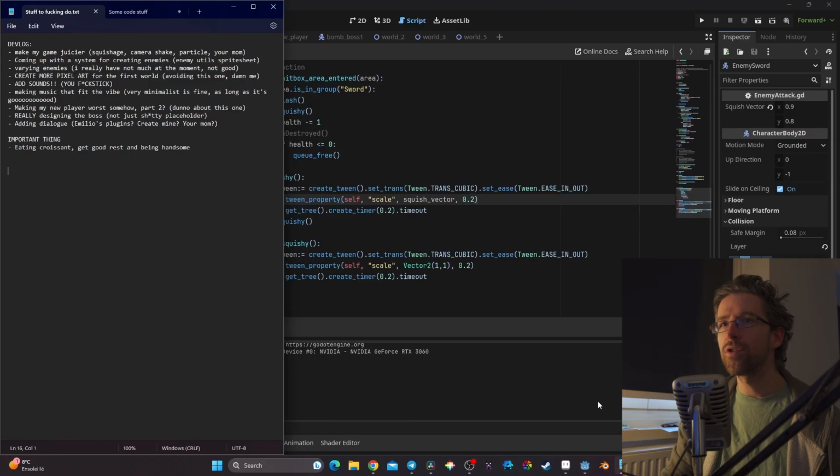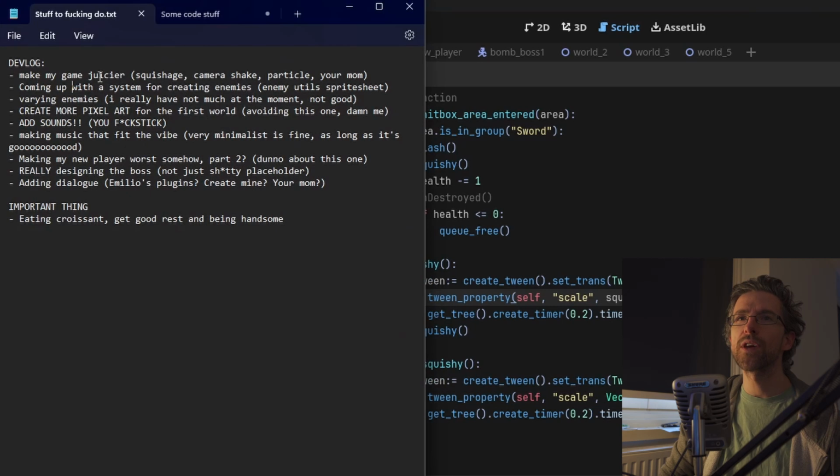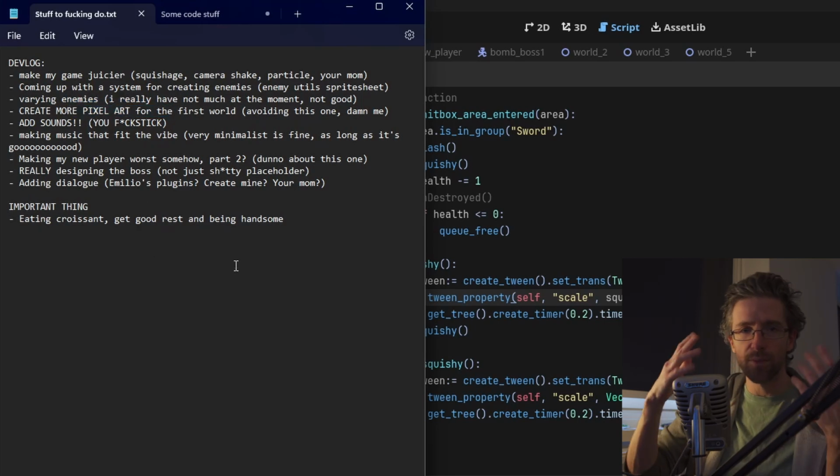I don't want to go overboard in terms of devlog because my first two devlogs were quite big, like 17 and 19 minutes. So I want to stay around 10 minutes. And here I have a little list of everything that I want to do. So today I've made the squish part. I'm gonna do camera shake, particles and stuff like this. And I have other things to do, like coming up with a new enemy, a system for varying enemies, creating more pixel art, sounds and stuff like this. That's what I'm gonna do in the future.